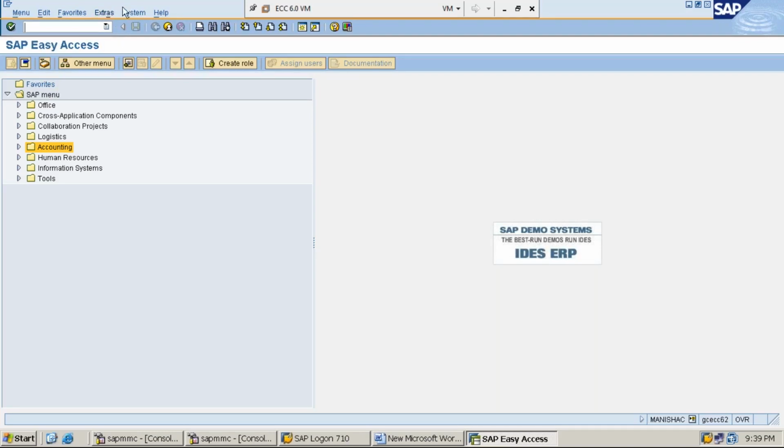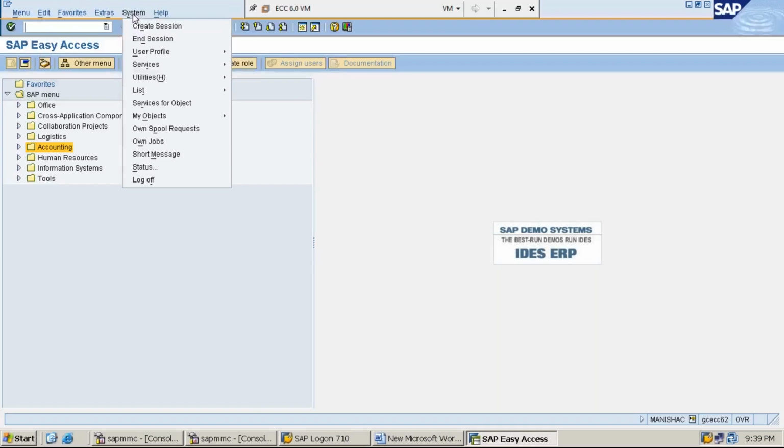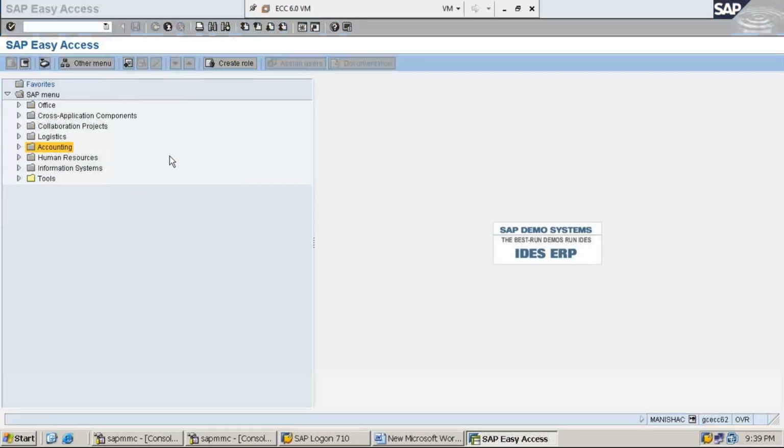Instead of that, you can see your system. System on the main menu, then click on short message. It takes some time, please.